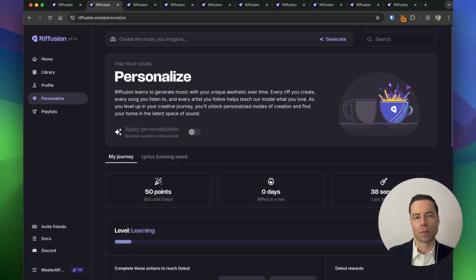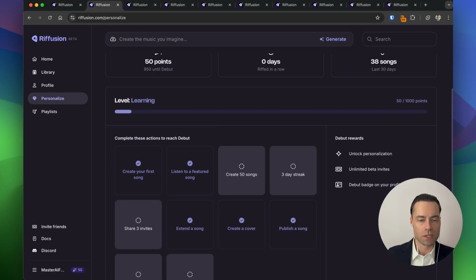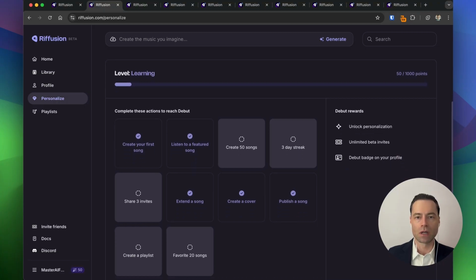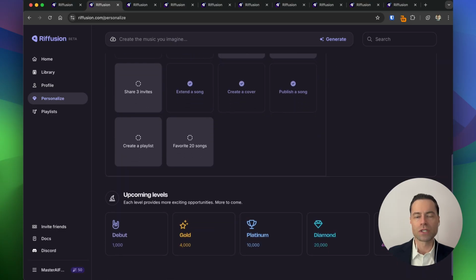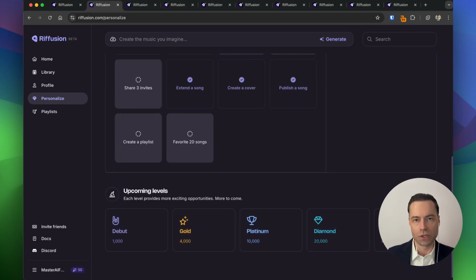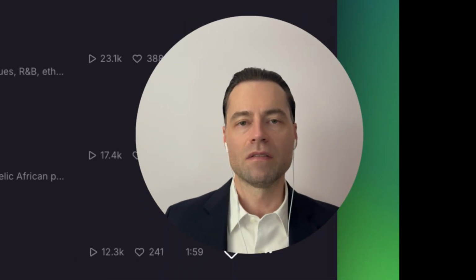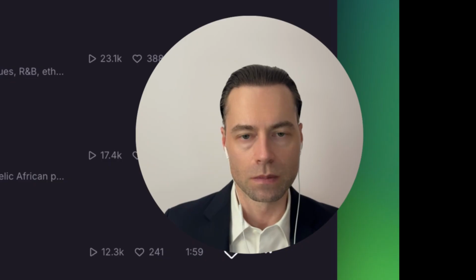What sets Refusion apart from Suno and Udio is the more that you use it, the more personalized the music algorithm gets and is tailored to your tastes. And the more songs that you create, the more features you unlock to take your song creation to the next level. I love that Refusion is on the scene, bringing competition to Suno and Udio, and I can't wait to see how those two services respond.